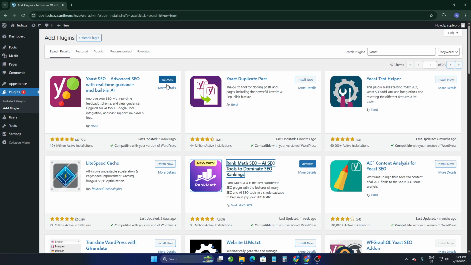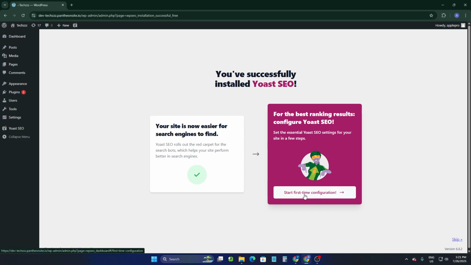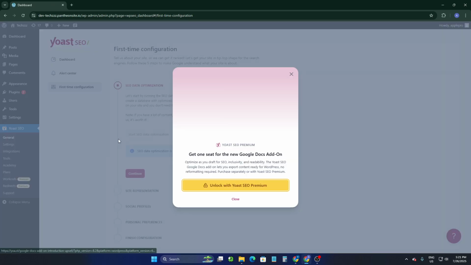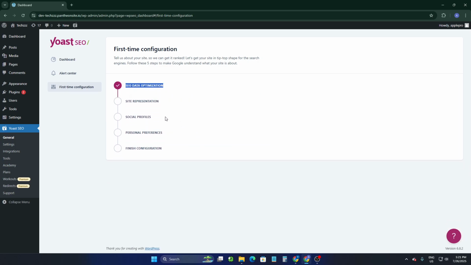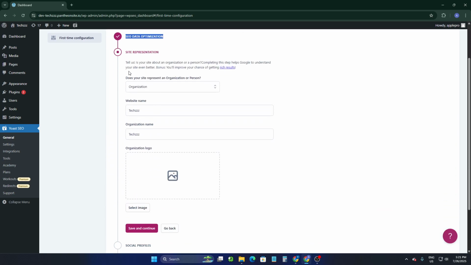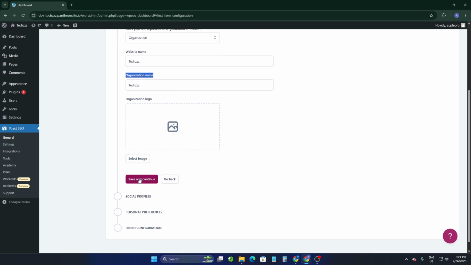So when you have installed it, now you have to activate those plugins, and I'm going to simply click on activate here. Here you can see first time configuration. So you have to simply click on first time configuration to configure your Yoast SEO. From here you have to start SEO data optimization. Simply click on continue. Now site representation: you have to represent your site like an organization or a person or anything you can select. Now your website name here, now organization name, and you can enter a logo, then save and continue.